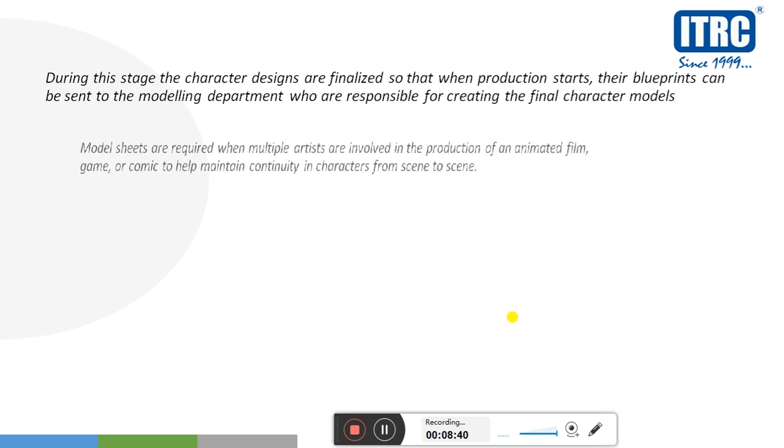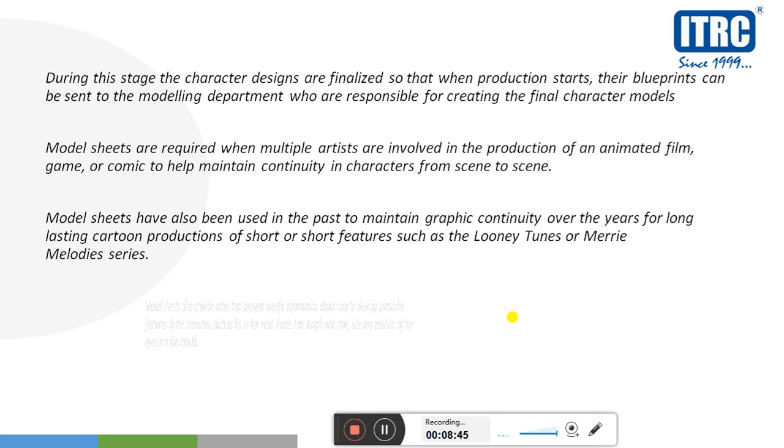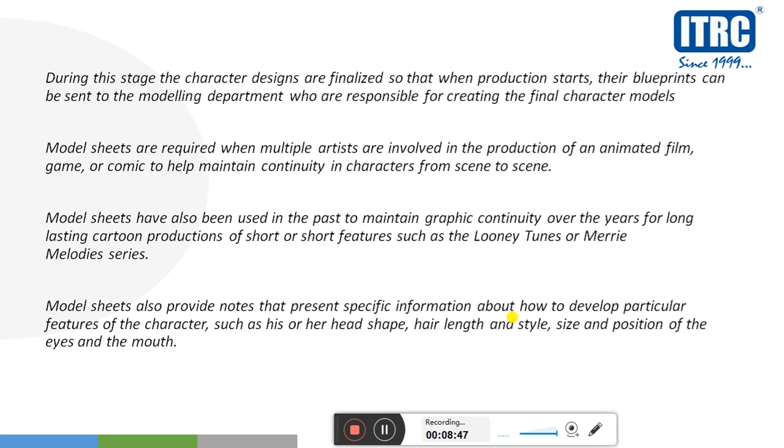During this stage, the character designs are finalized so that when production starts, their blueprints can be sent to the modeling department, who are responsible for creating the final character models. Model sheets are required when multiple artists are involved in the production of an animated film, games, or comics to help maintain continuity in character from scene to scene.